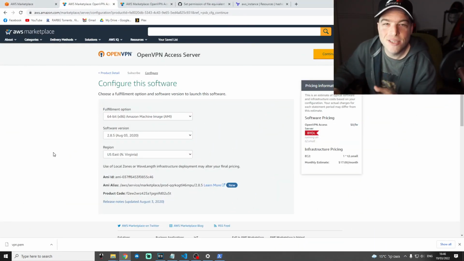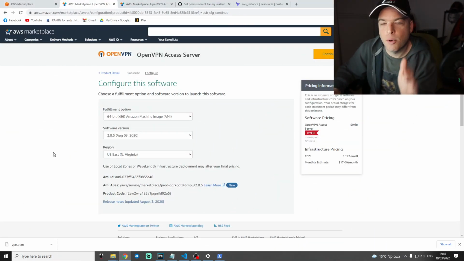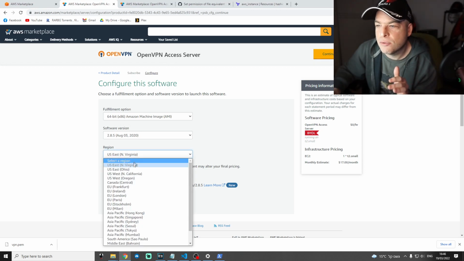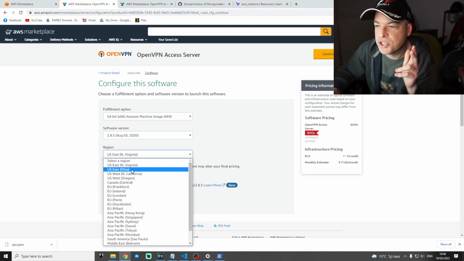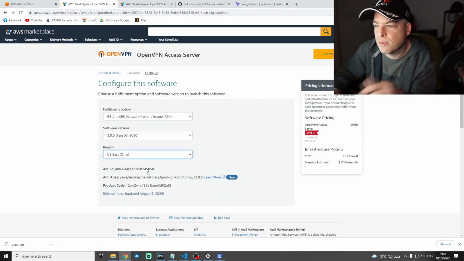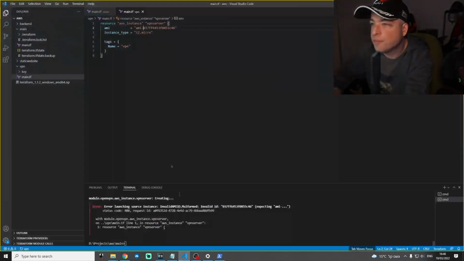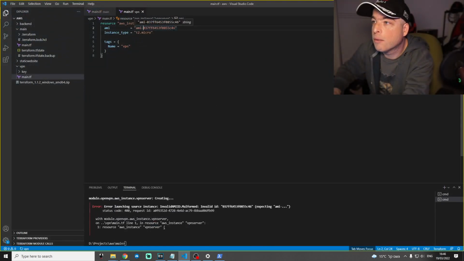Okay, I found the issue. This is a classic problem. The problem was that I was on the subscription page on the US East region, but I want to use US East 2 region, which is Ohio. So I'll select this one and I will copy the AMI and I will repaste it inside here, and I will save it.